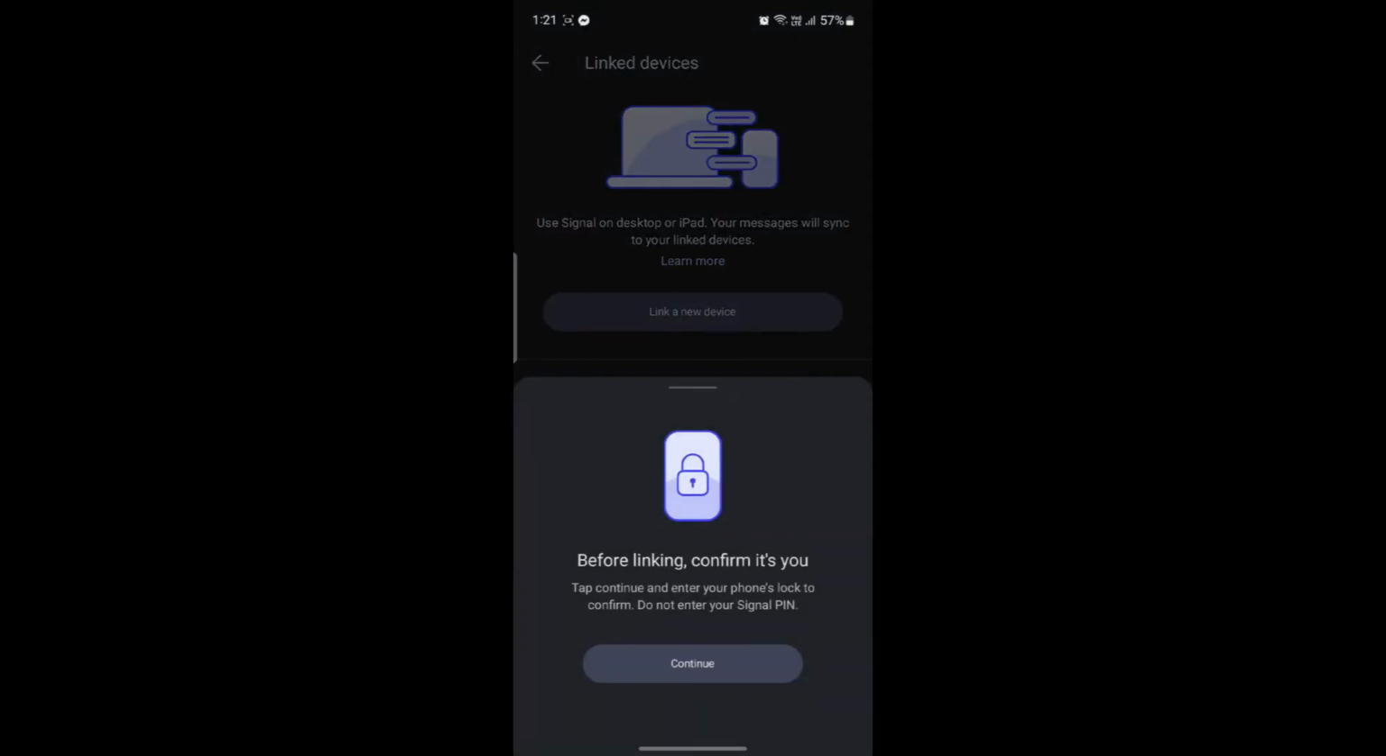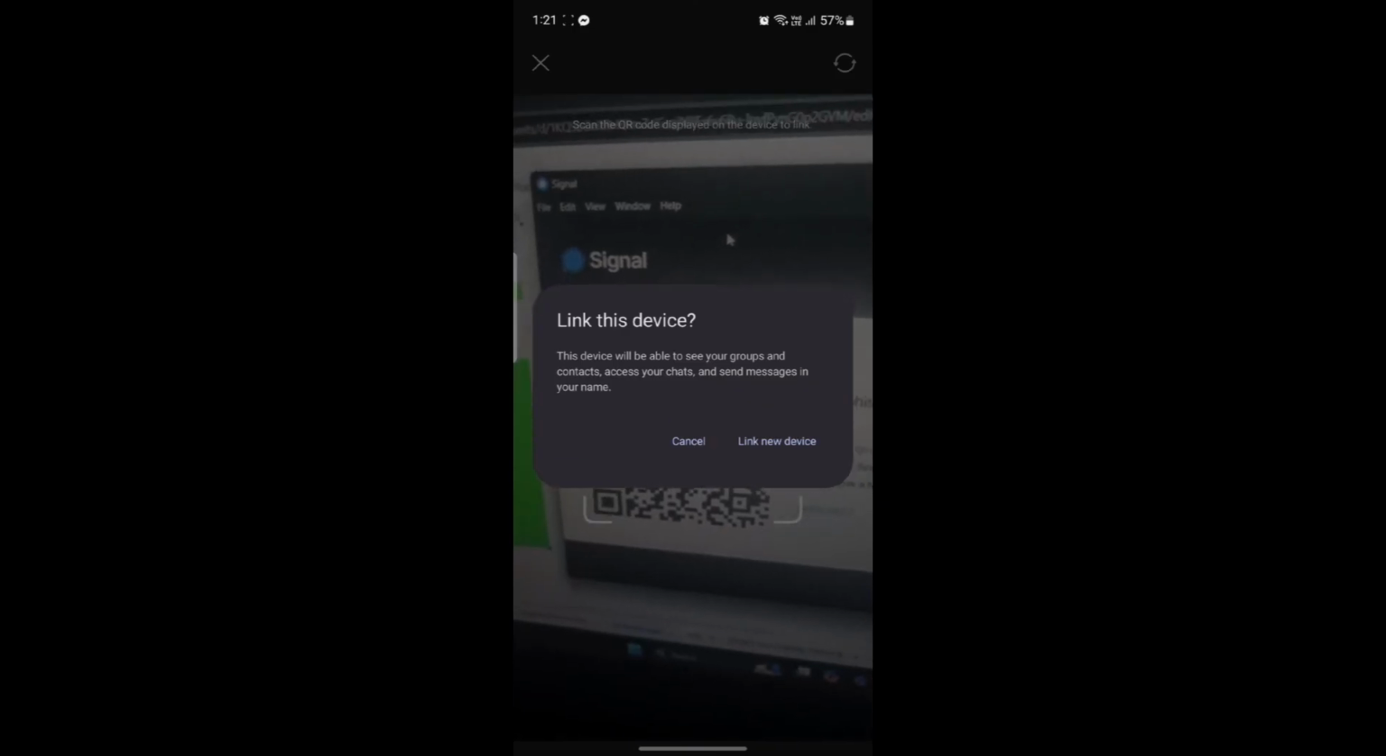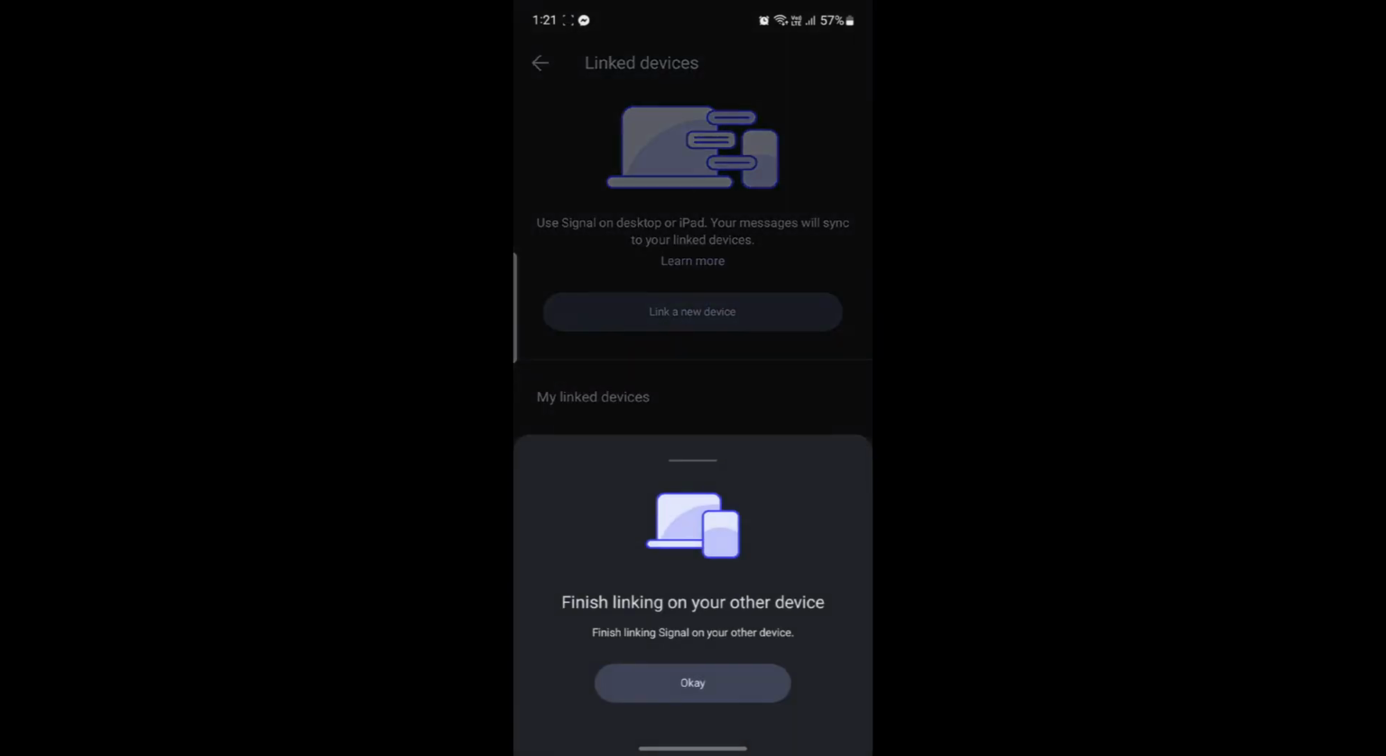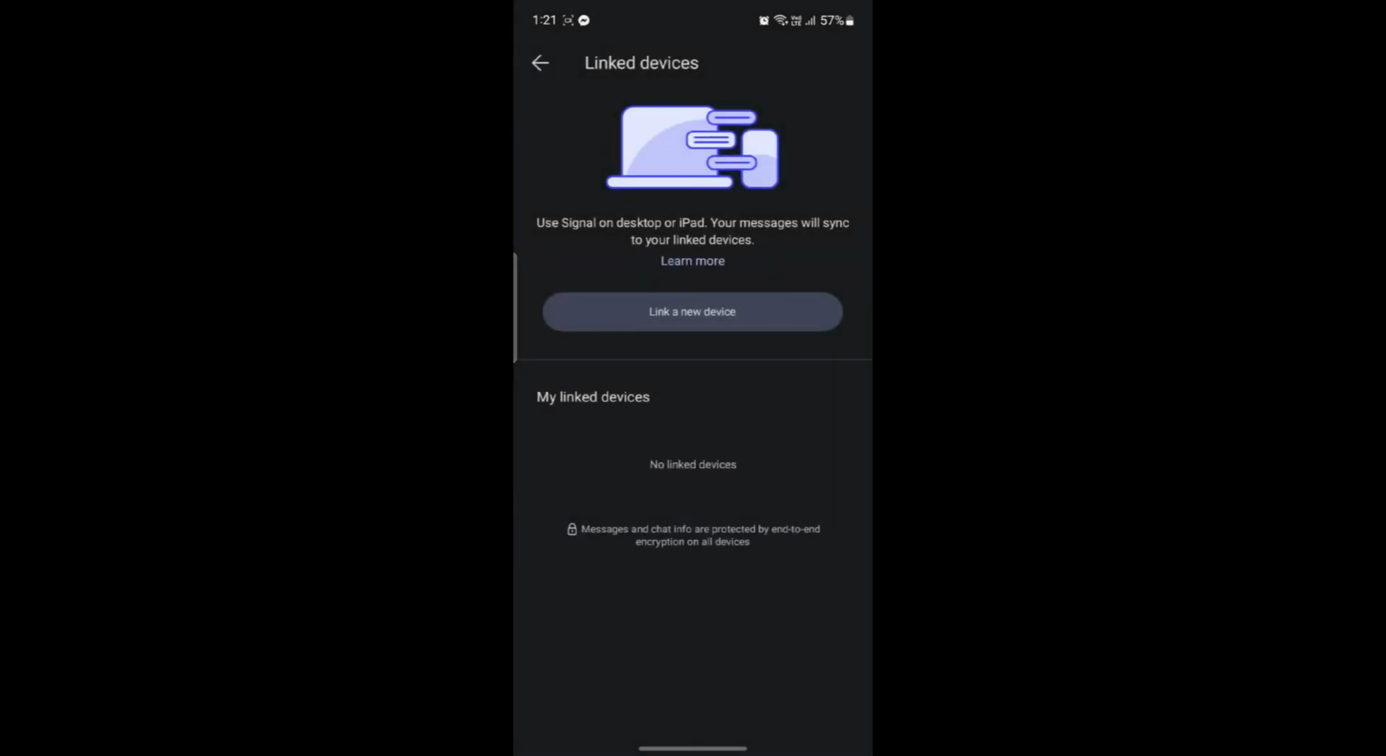Go ahead and click on Continue to authorize and authenticate that this is you. Click on OK and then scan the code on your device and click Link a New Device. After that, you can see on your PC you must set up your phone. Go ahead and set up the phone as the syncing will be done.